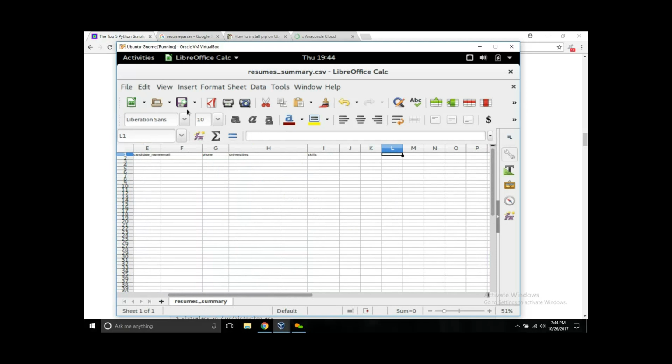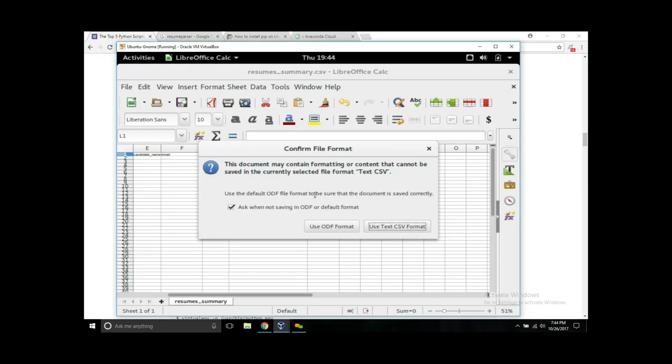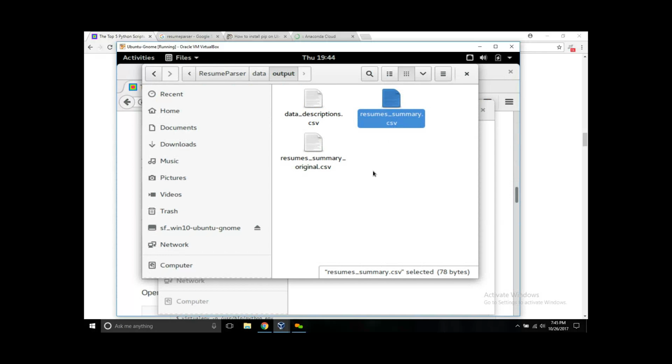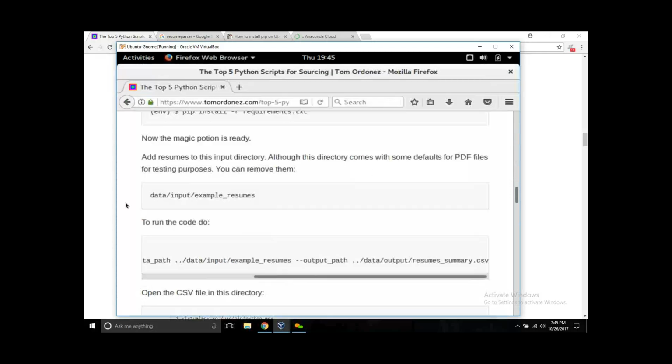So let me save this. Use text, use CSV format. Close. Okay, so let's see. I hope this works. Otherwise that would take big time. But if it doesn't work, it's fine. I'll try to figure it out. This computer is not correctly set up.